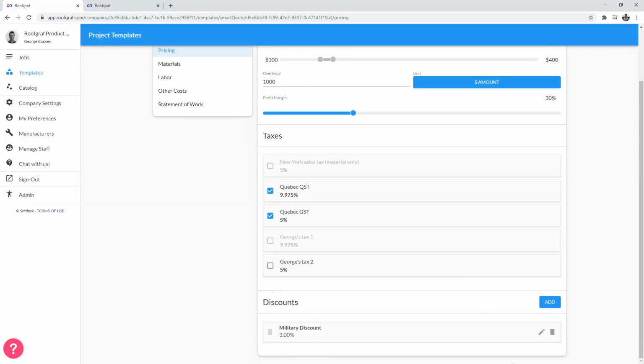Again, you will have the opportunity to create these discounts at a per project level. You don't have to have them saved here at the template level. But if it's something that you do regularly, even if it's like a seasonal bonus or something like that, you can create them here at the template level.